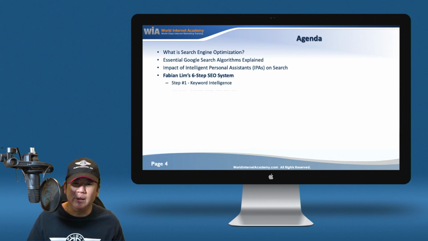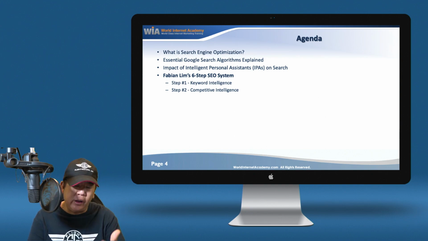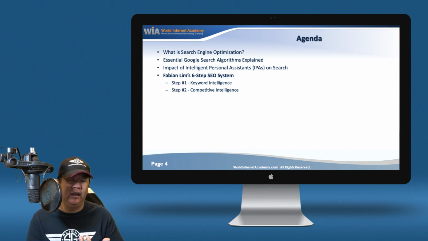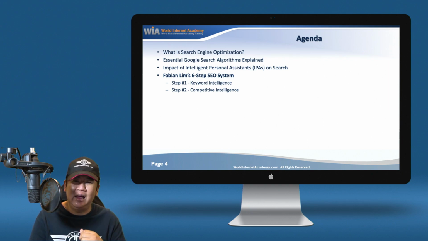Then we're going to move on to step number 2, which is competitive intelligence. This is one area that most practitioners don't spend enough time on. As a result, they end up creating an SEO plan with their own personal agenda and goals, but they realize that they face a lot of difficulty trying to achieve their goals, and that is primarily because they don't understand that how successful you are in achieving your SEO goals is largely dependent on who you're competing with.